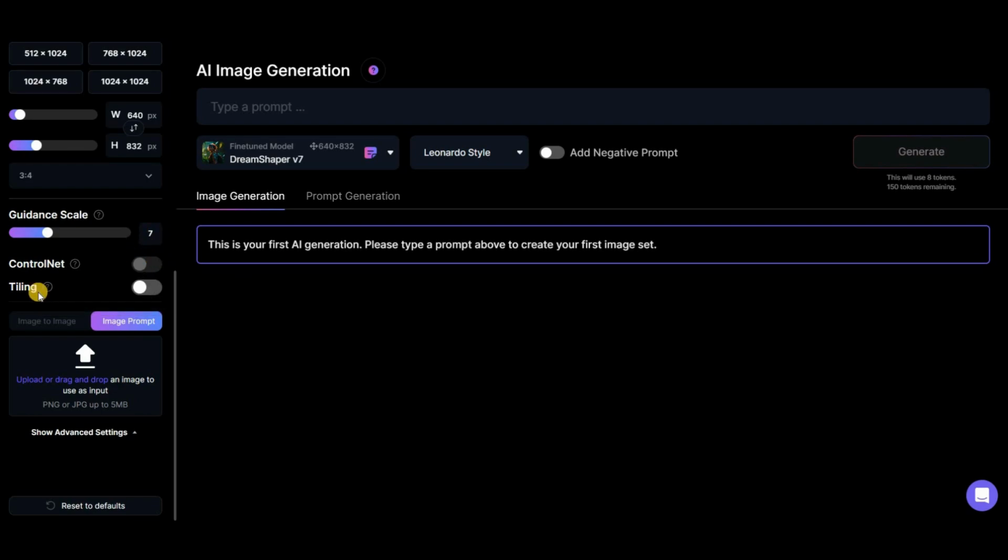Next up, there's a really useful tool called tiling. This comes in handy when you're making patterns or textures that repeat. And finally, we've got 2 more options: image to image and image prompt. Image to image lets you use a picture you upload as a starting point for your creation. With image prompt, you can upload up to 5 images at most to guide the final result.